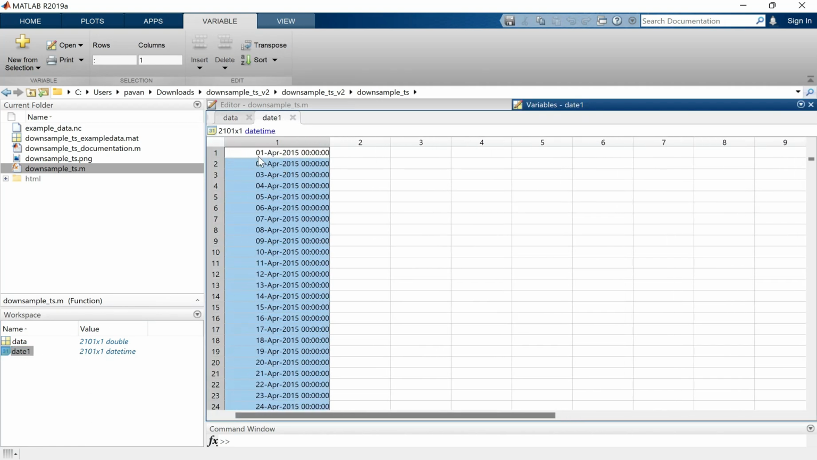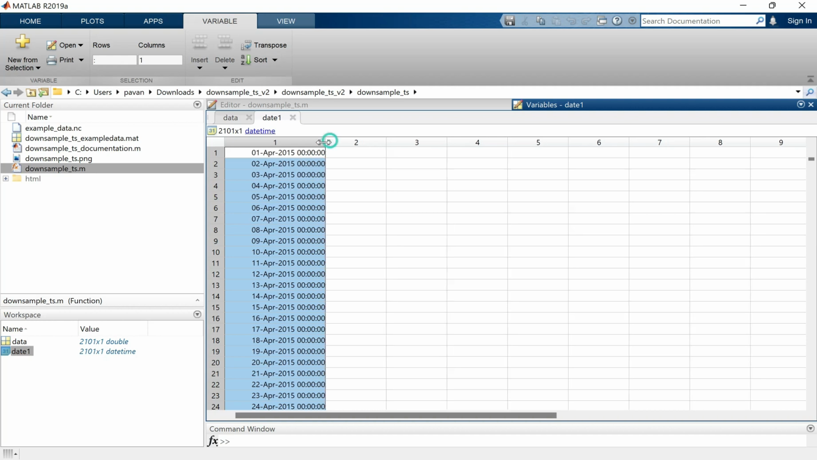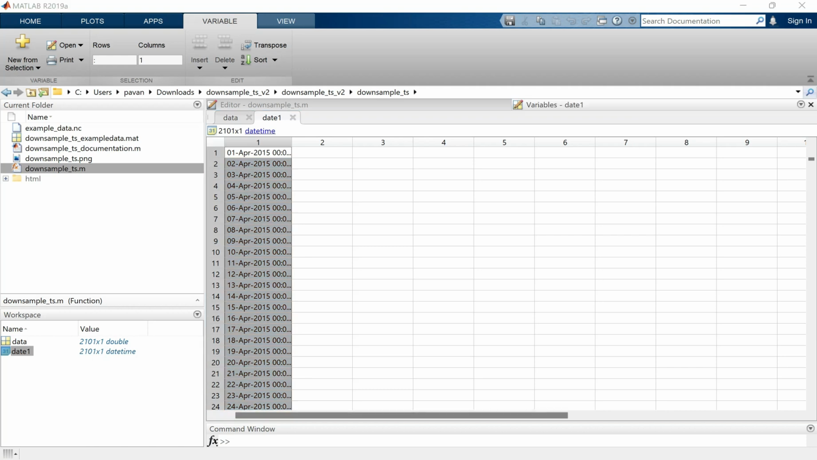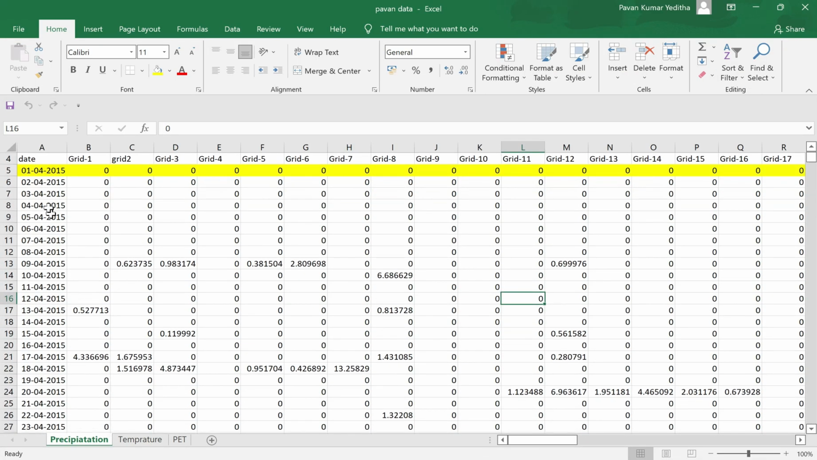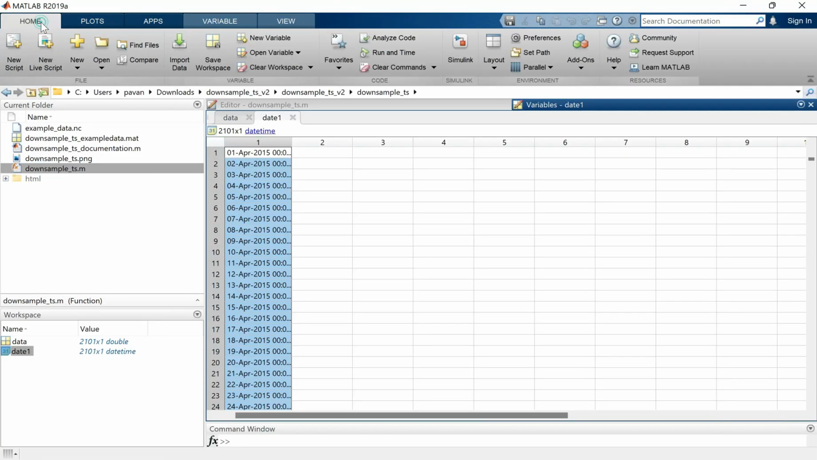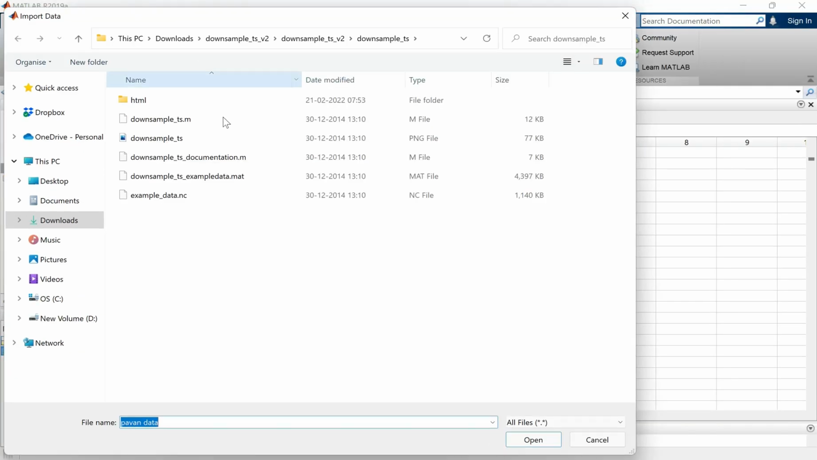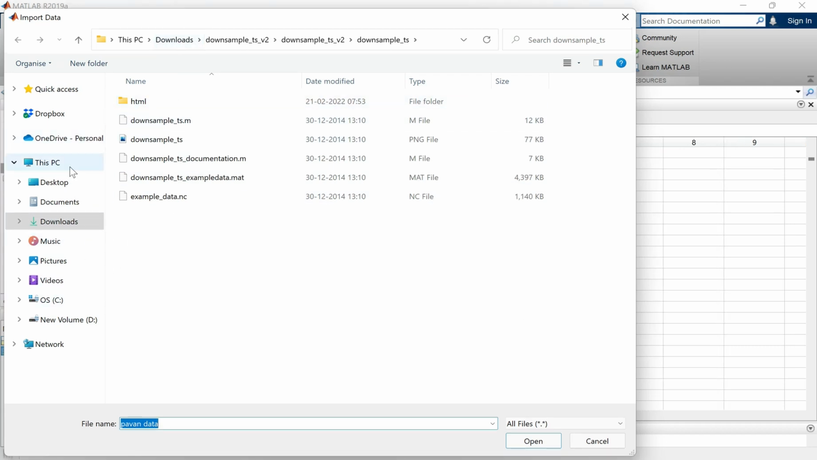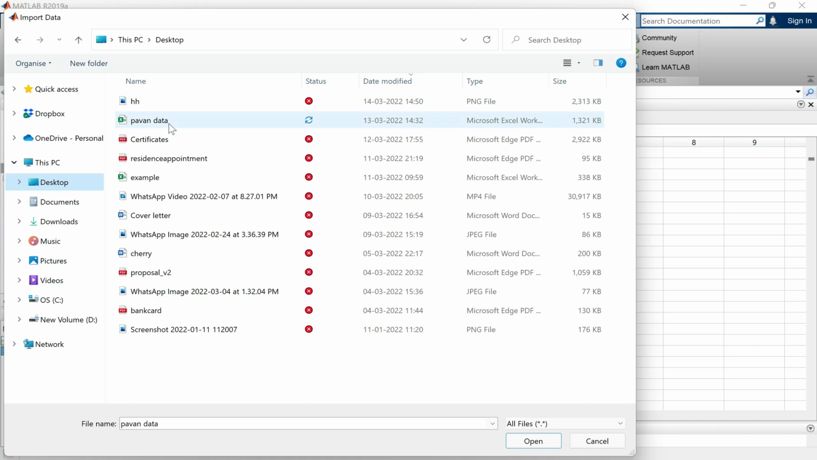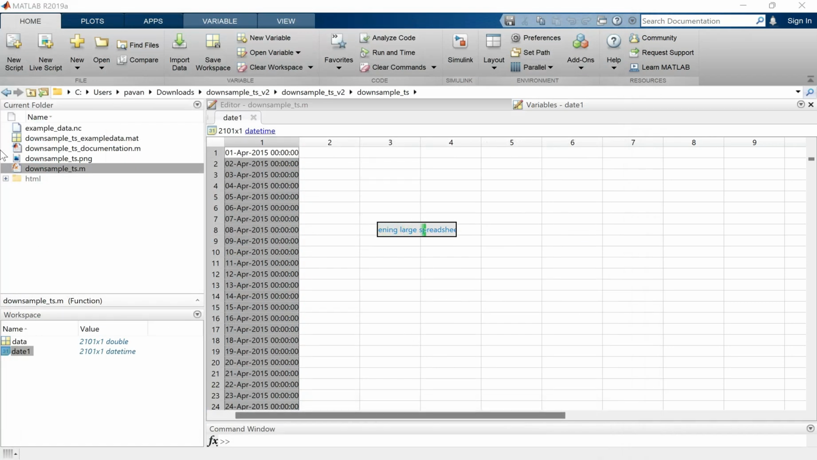So if you see, the dates are from 1 April 2015. So how do you convert or input this data? I have an Excel file where I have dates and various precipitation data and temperature and so forth. So what you can do is, in the home button, you go to the import, then it will ask you where the data is, then go to the position where the data is and you import it.